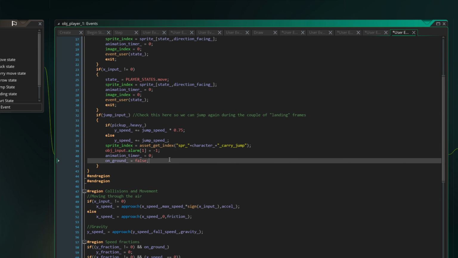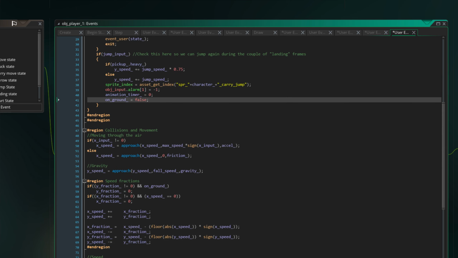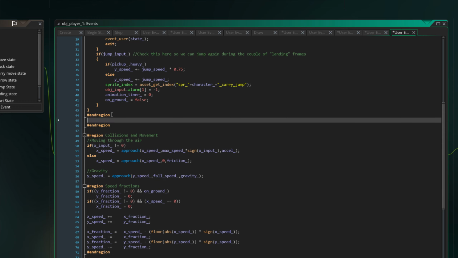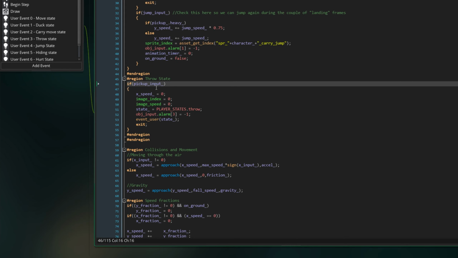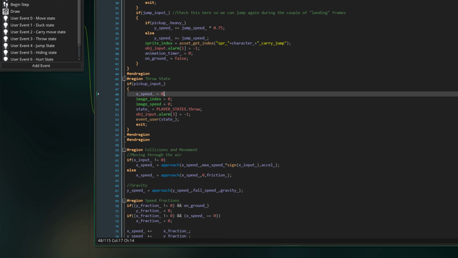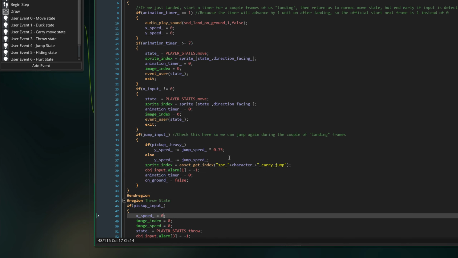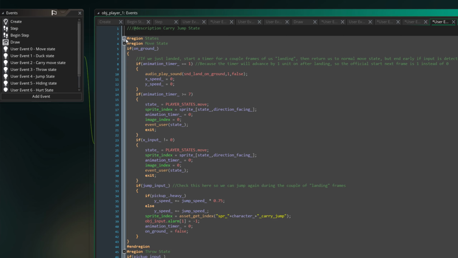Animation timer is equal to 0 though, and on ground is equal to false. So that's all the same though. Oh, we also need to add in a transition to the throw state. If pickup underscore input underscore x underscore speed is equal to 0, and throw, and action buffer reset, and go. Alright, that should be all of our states.